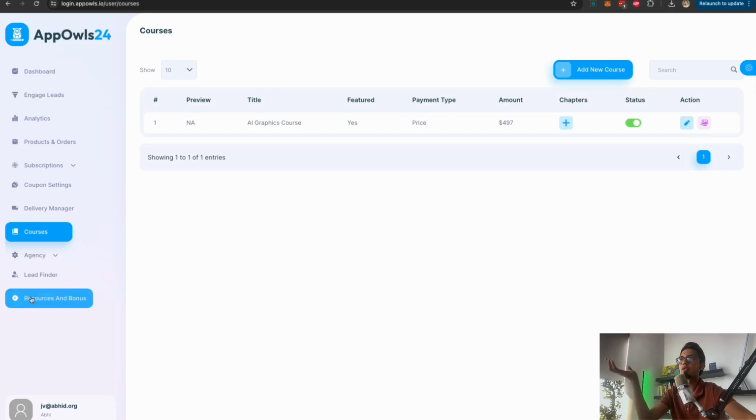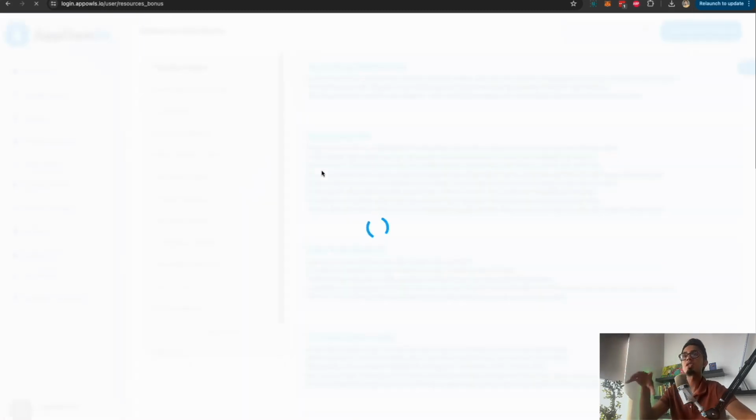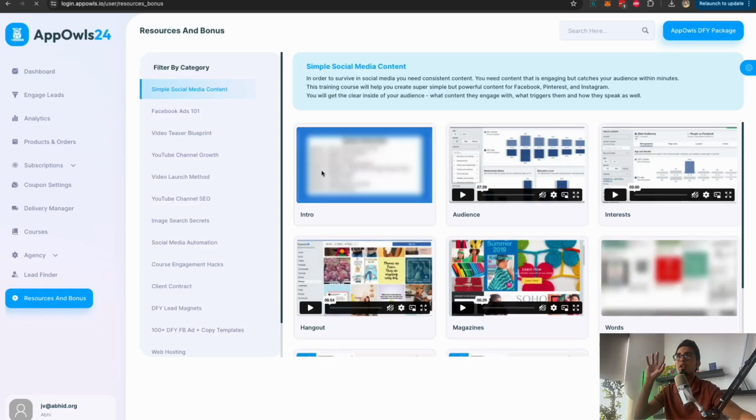And of course, we also added a lead finder for you, so you don't have to go to Google Maps and find businesses. You can just find businesses in the lead finder, and tons of bonuses and other additional resources, along with tutorials and videos have been added.